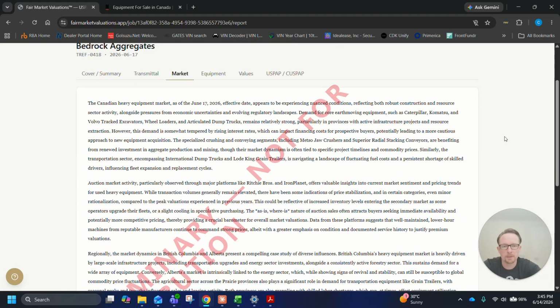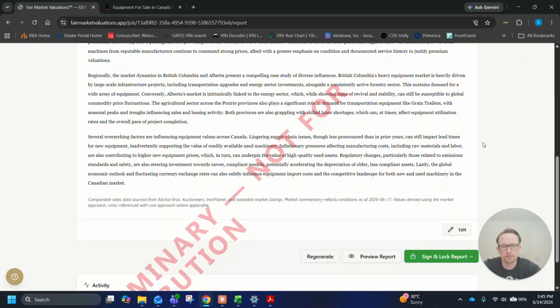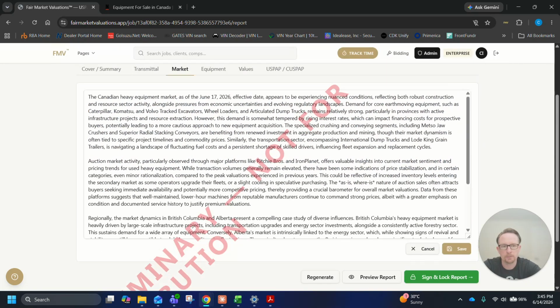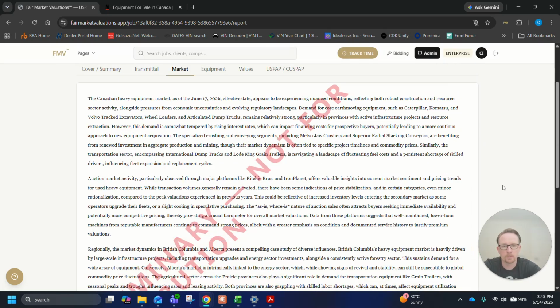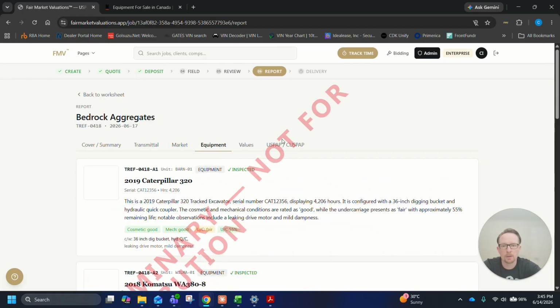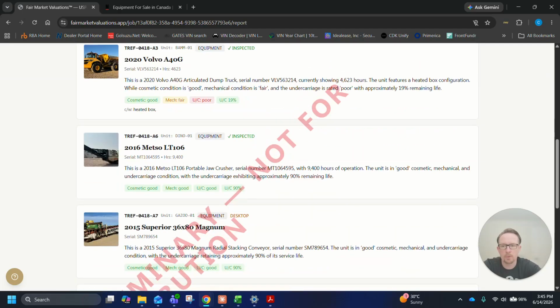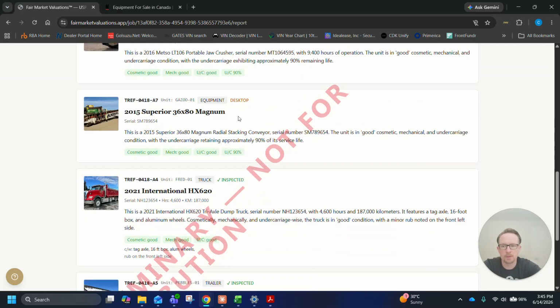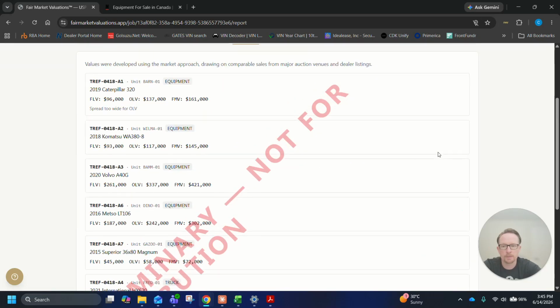Market trends. It's a market trend report based on the equipment that you're inspecting. Again, fully editable. Put your own information in here. Equipment list. Here's all the assets that we appraised. Order that we put them in. Single photo for each. Values.